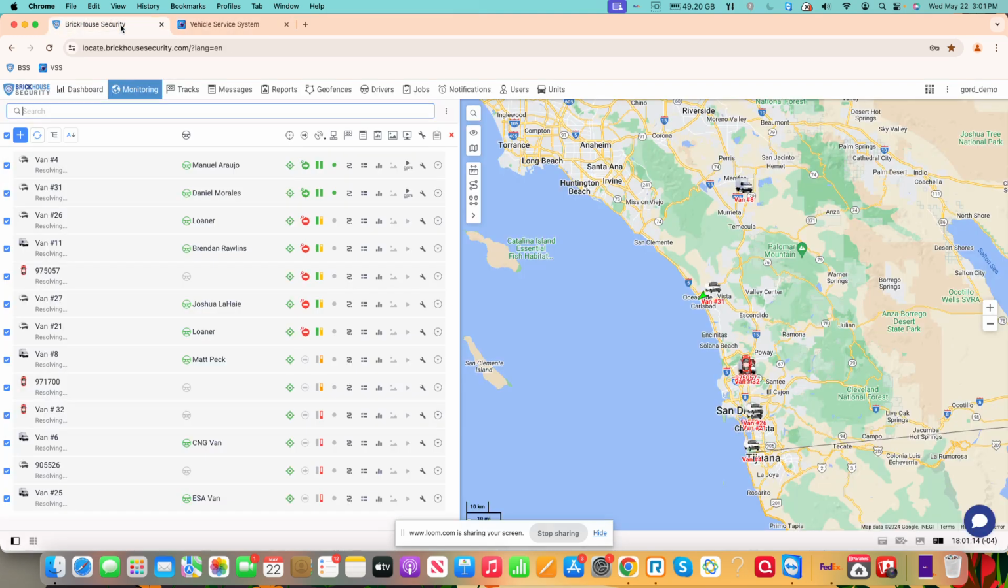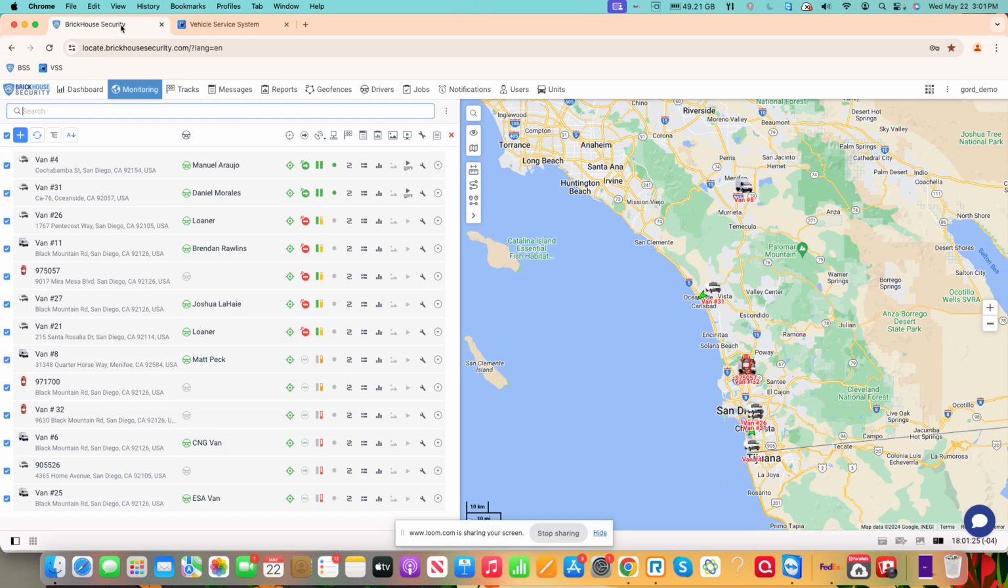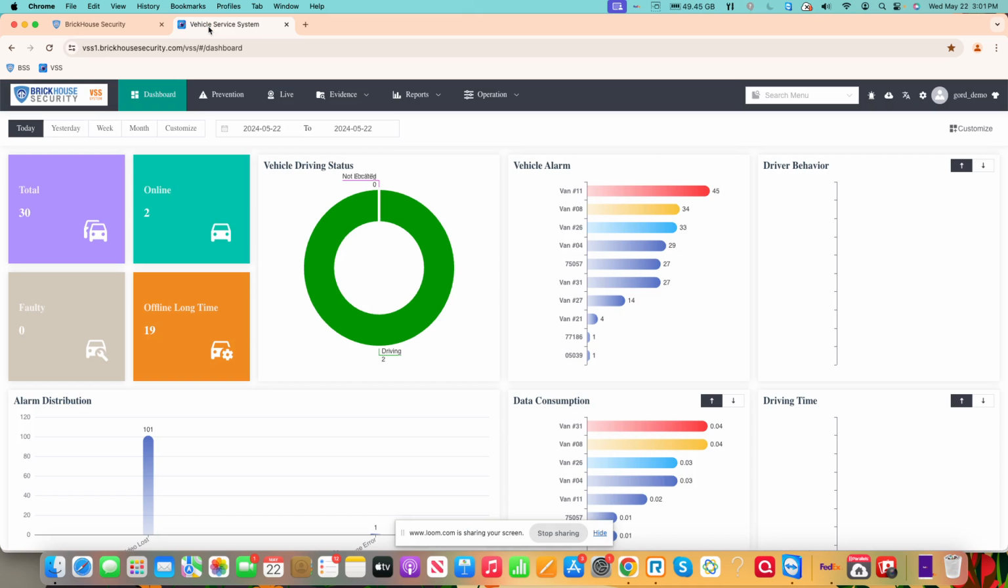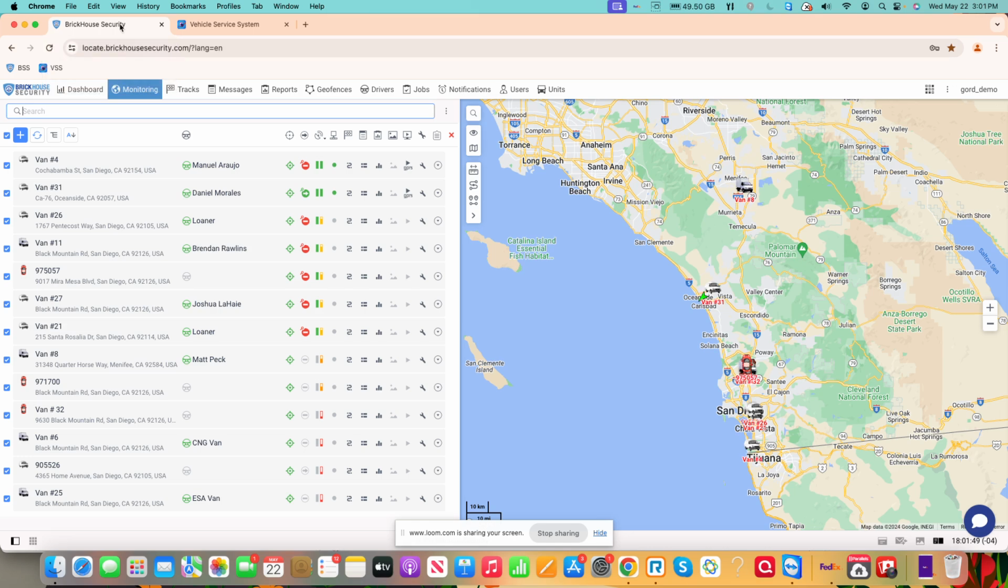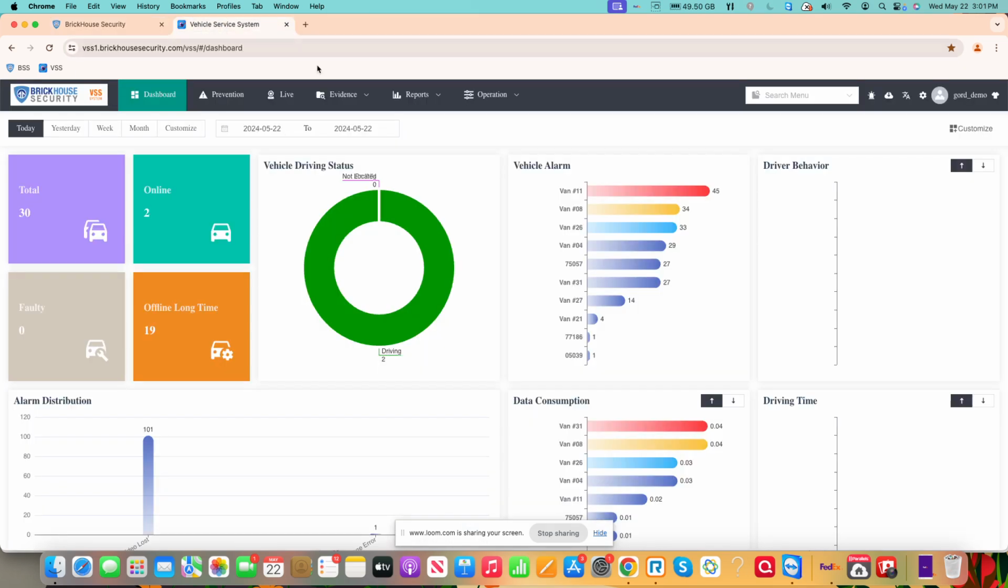But basically, the short story is that all your normal day-to-day GPS tracking and reports and GPS history and that type of thing is going to be done in this tab, and the live video streaming and pulling up what happened in an accident in video and that type of thing will be done in the VSS. So that's the video safety system or vehicle service system. And the Brickhouse security system. So that's GPS and that's video. Just think of them that way, GPS and video.